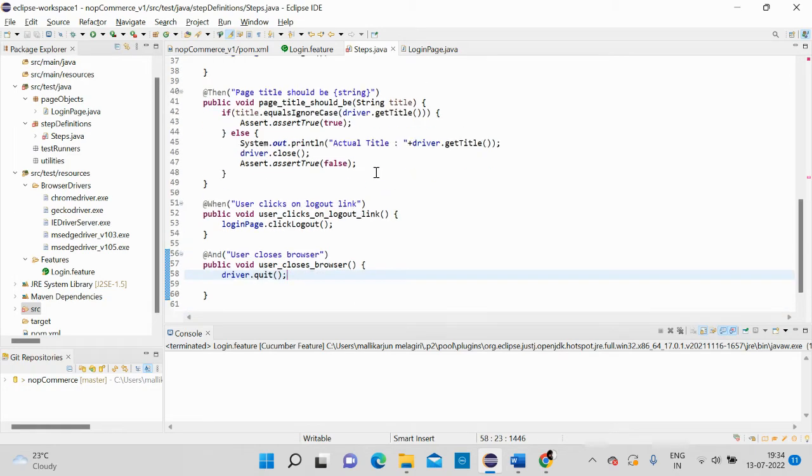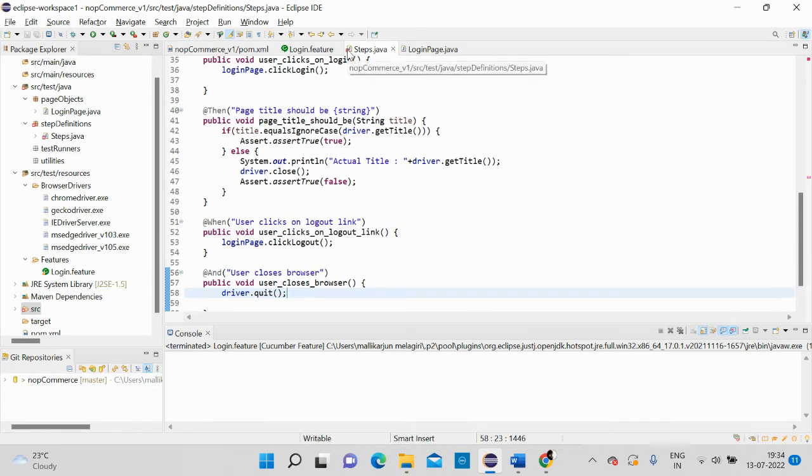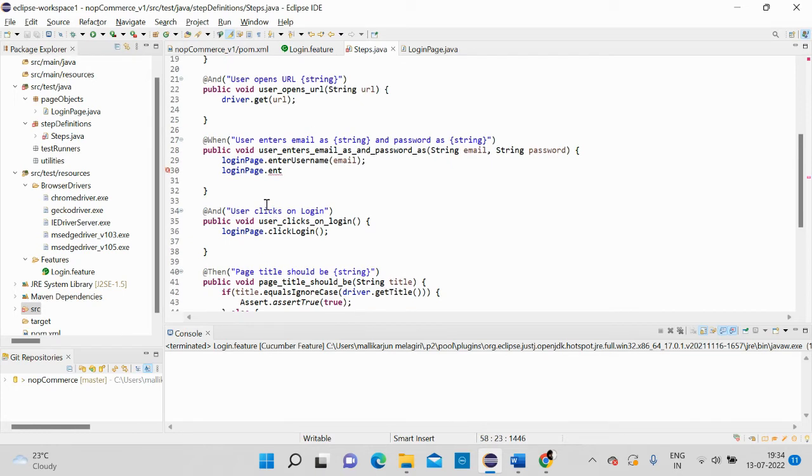Okay, and we see some errors. Here you can see that it is showing some error. Let me see. Okay, it should be fine.